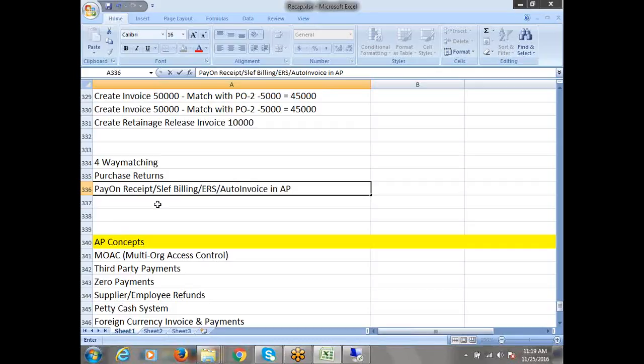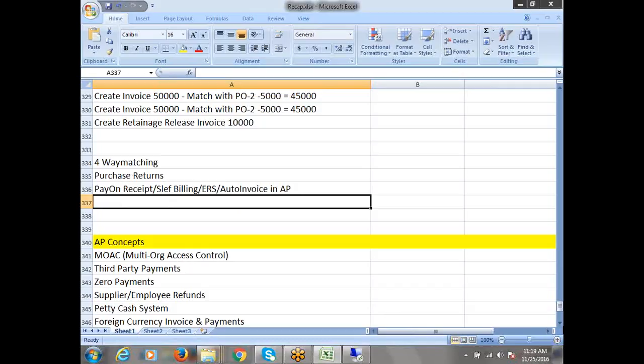We'll first take the concept names, then I'll explain the business scenario and the advantage of that, everything we'll discuss. The same way we'll do the required setups and test the process. For this pay on receipt, we'll see how to create the manual purchase orders, and then we'll test the functionality.